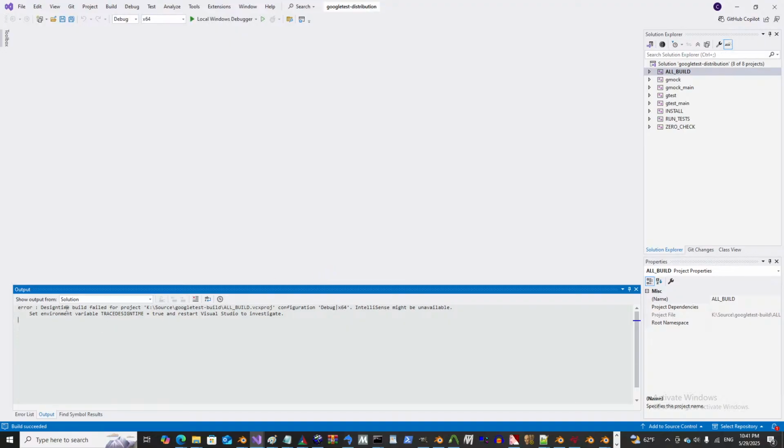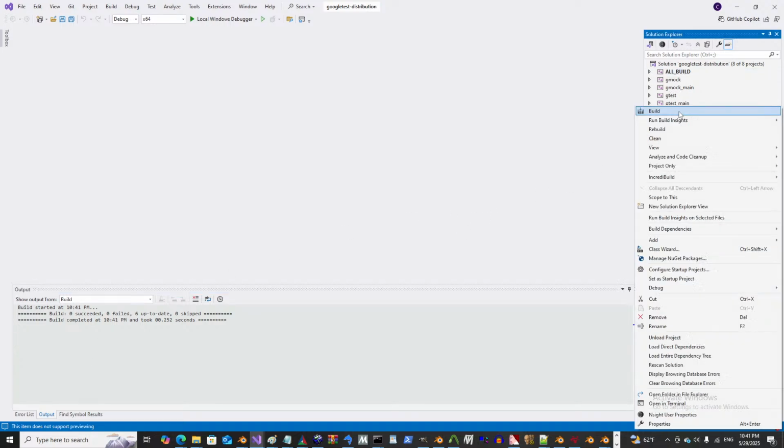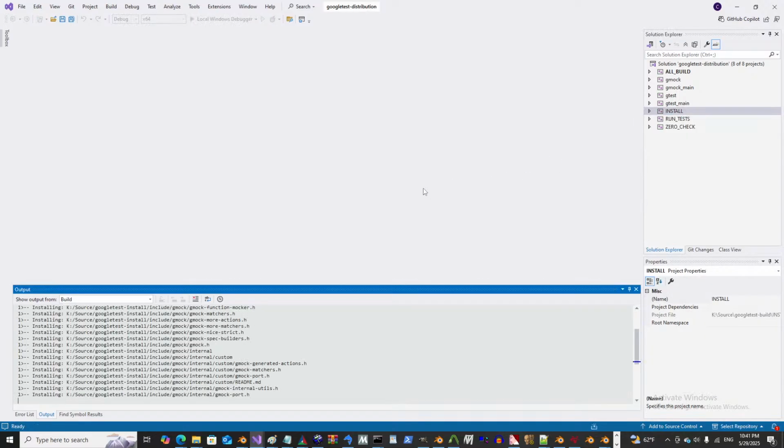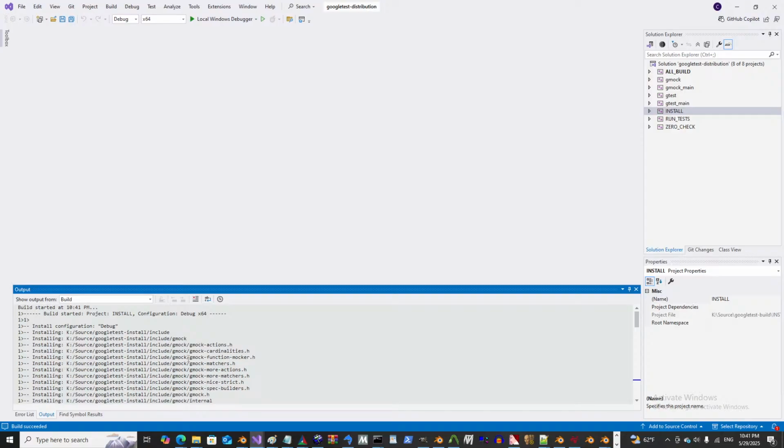Error. The design time build failed project. Build all until license might not be available. Set environment variable trace design time equals true. Restart Visual Studio to investigate. Oh, so it didn't build it or what? All right, it built it, but it threw some weird thing. Then build install. All right, it installed. Okay, it put it into the install directory.